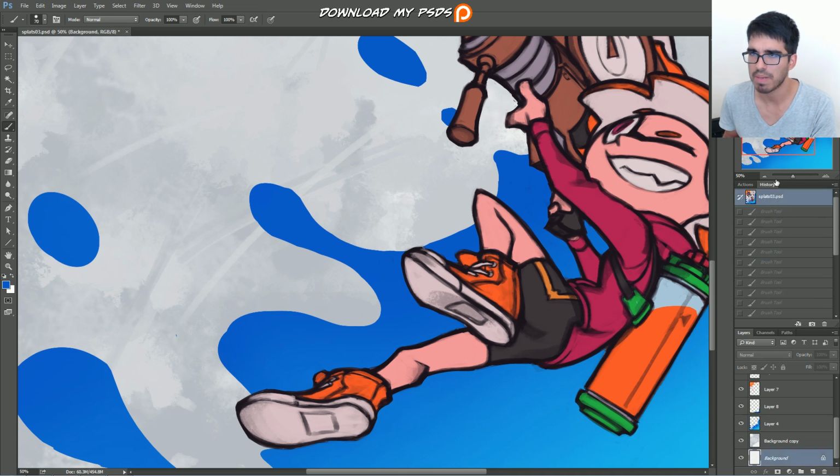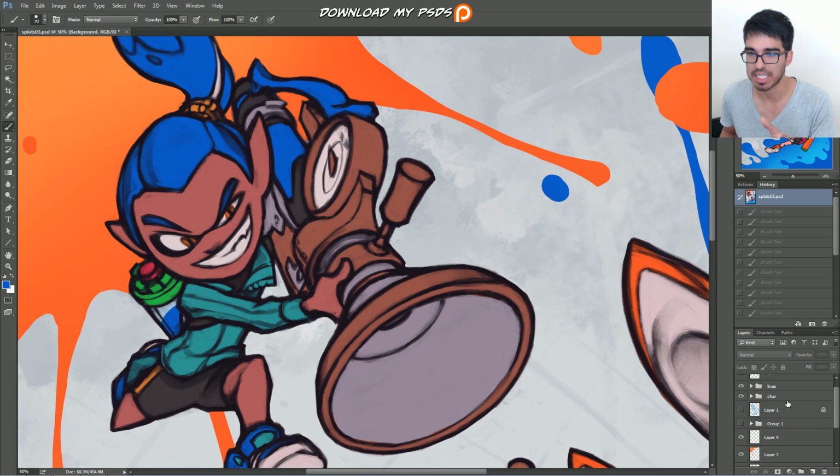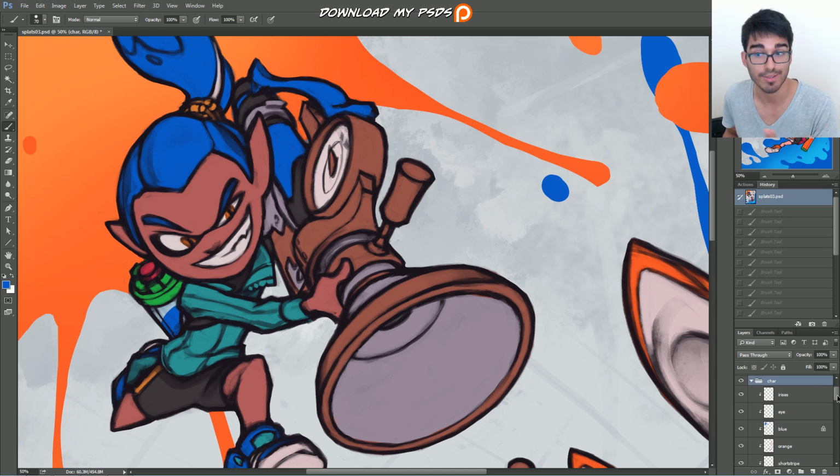I'm going to go back here. Okay, now that we got the paint splashes out of the way, you can see if we open up this layer right here, and for those of you who are curious about this PSD, it will be available on Patreon afterwards. For those of you who know where to go to get that, you can do a little dance right now.